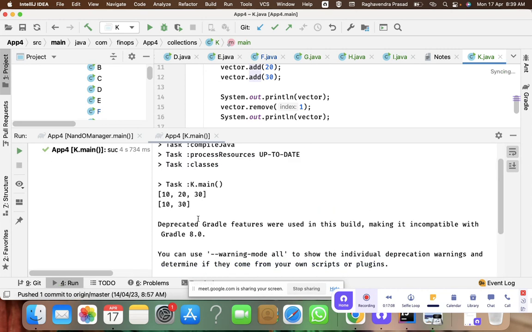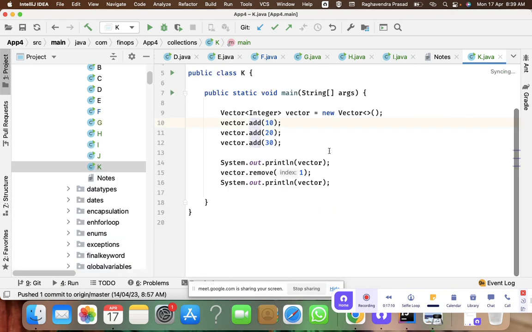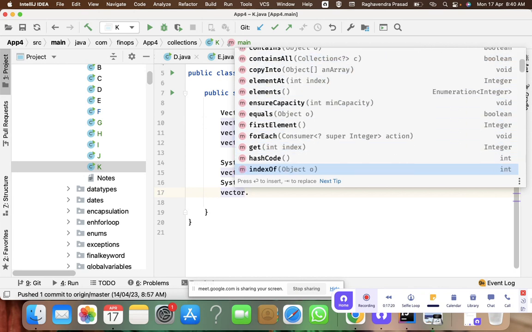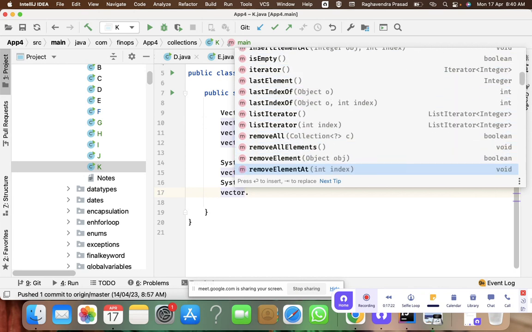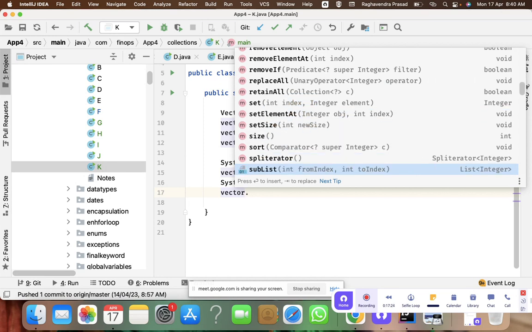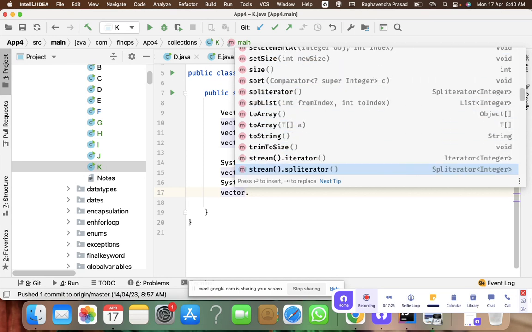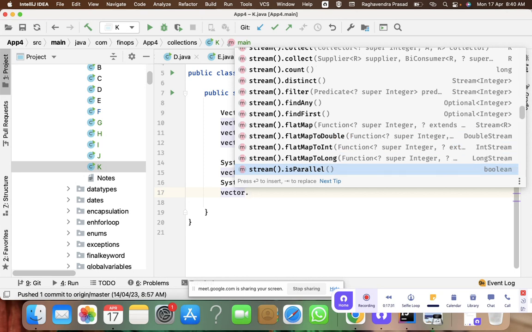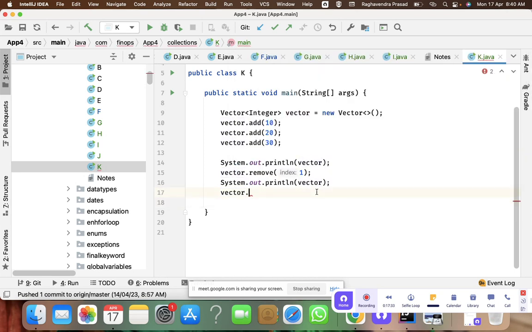Now, you can see all the methods that are available in the vector also. Just put vector dot. You can see all the available methods here. Again, more or less it's a similar method. Adding, removing, containing, last, first, remove it, remove all, all such methods. Again, in my whole experience, I have never used this vector, so you don't have to worry.